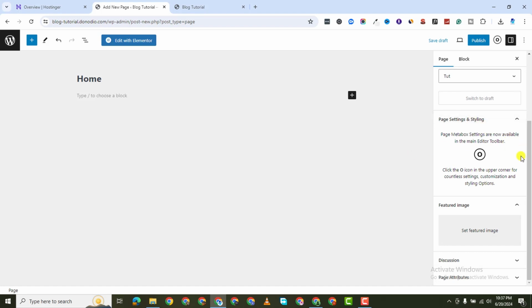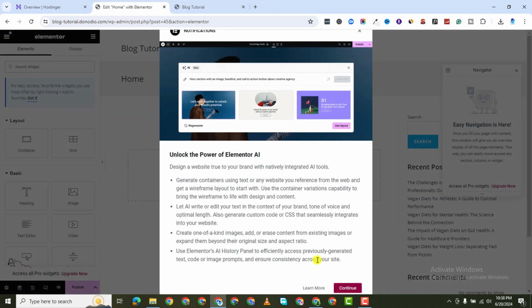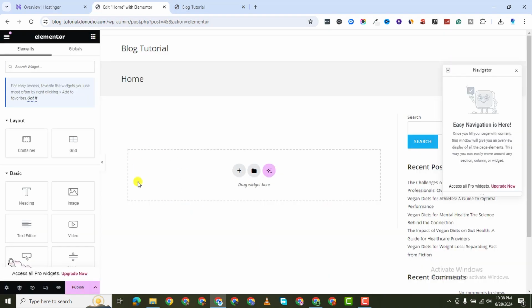You can come to page styles, settings and styles. You can come to page attributes. So you see there is a lot you can do here. You can even change the template. But we are not going to do that here because we are going to do that on the Elementor dashboard itself. So I'll click on edit with Elementor. And it brings me here. And Elementor prompts me, I'll just say continue.